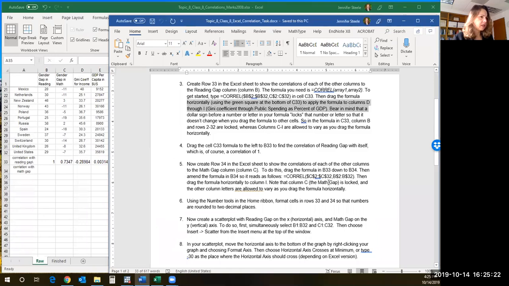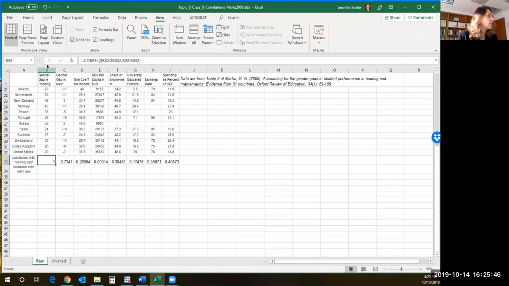And for that, so this is step 5. We're creating row 34 in the Excel sheet. We're going to drag the formula in B33 down to B34. And then we're going to amend the formula so that it reads C2 through C32. And then we're going to do the correlations. So then we'll click and drag. So first let's go to B2 first. We'll drag that cell downward. And of course we have the same thing because we just duplicated the formula.